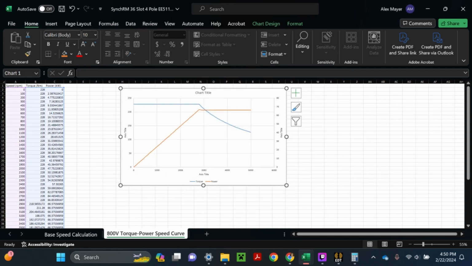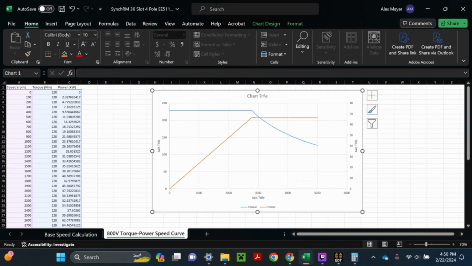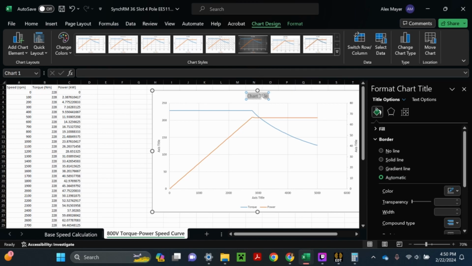I'm going to make this a little smaller actually. So I'm going to call this torque slash power versus speed. And then this is going to be the torque in Newton meters. This is going to be the speed in RPM. And this is going to be the power in kilowatts.